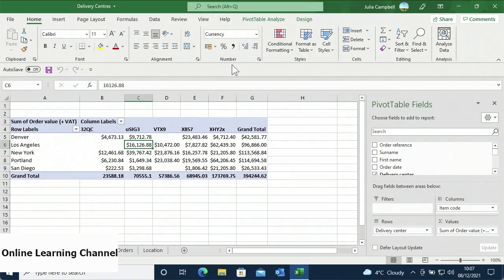Inserting calculated items and fields based on data that's already in a pivot table is useful if the calculations you wish to perform are not in the source data table. In this video, you'll explore how to add calculated pivot table items and fields in Excel.